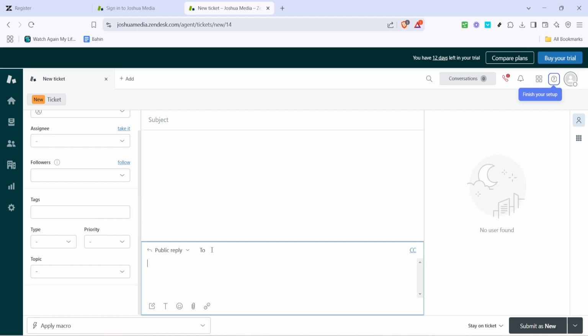Finally, once everything is filled out, you're ready to click on Submit to save your ticket or update it in the system. This action finalizes your ticket, making it visible and actionable for your support team.